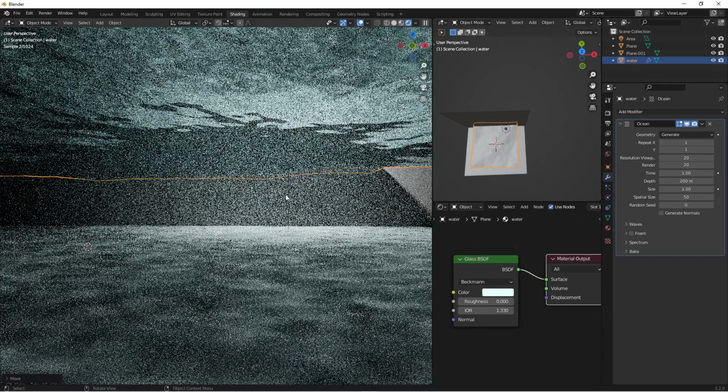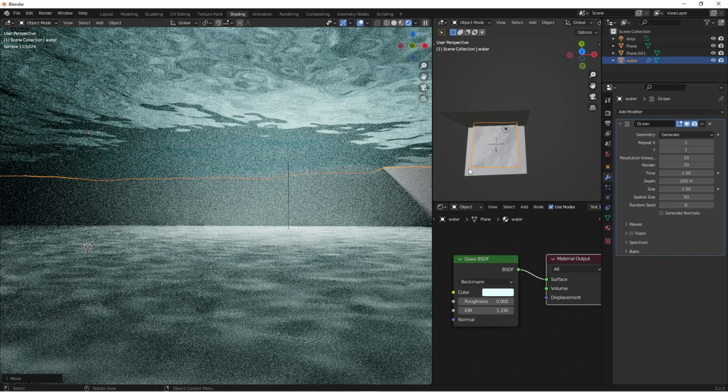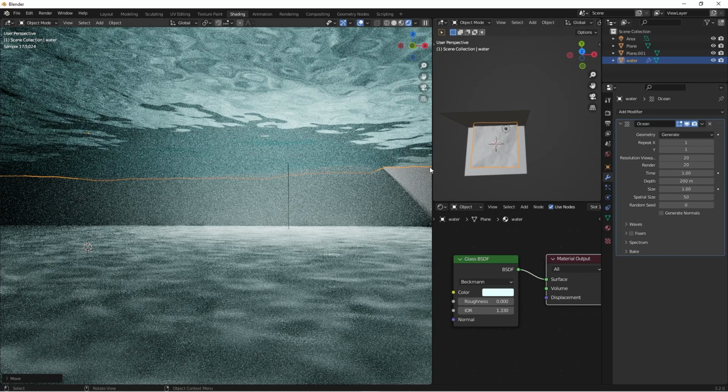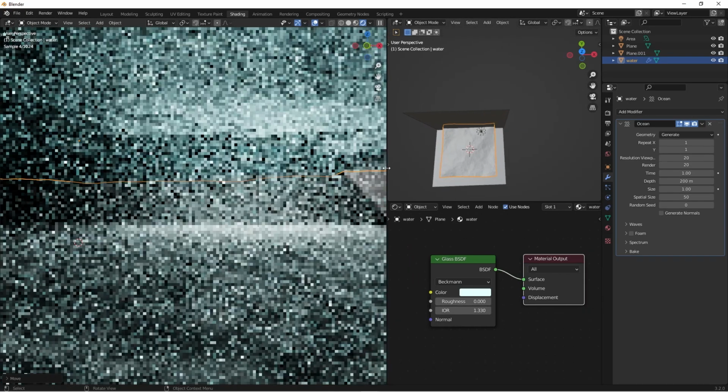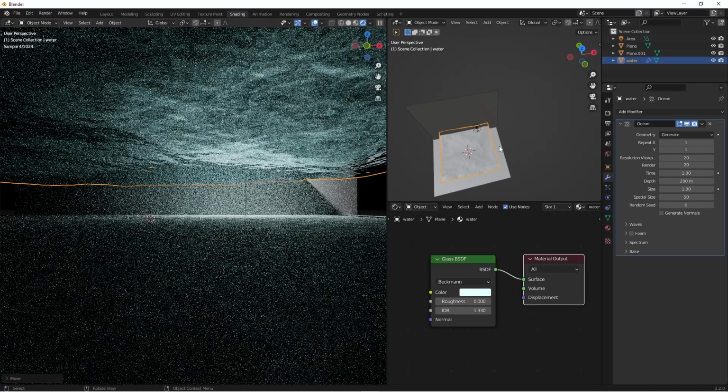So there are a lot of possibilities for creating this realistic water inside Blender. This is freaking amazing for me, because when I see these features being possible in Blender 3.2.